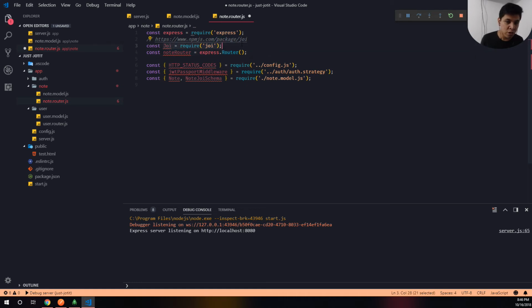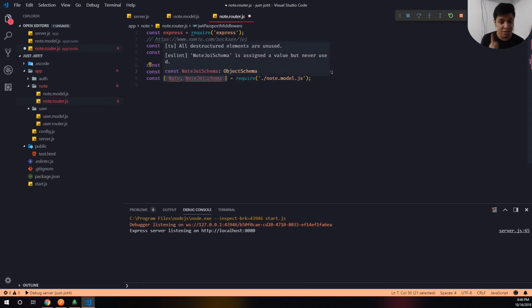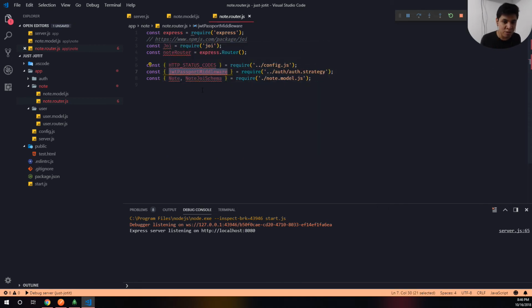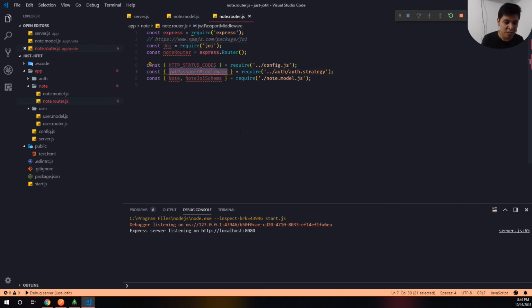We're going to use Joi for validation. We're going to use our HTTP status codes for responding. This time, because these endpoints can only be used once you're logged in, we're only going to use the JSON Web Token Passport middleware. That basically parses the Passport JSON Web Token automatically for us.